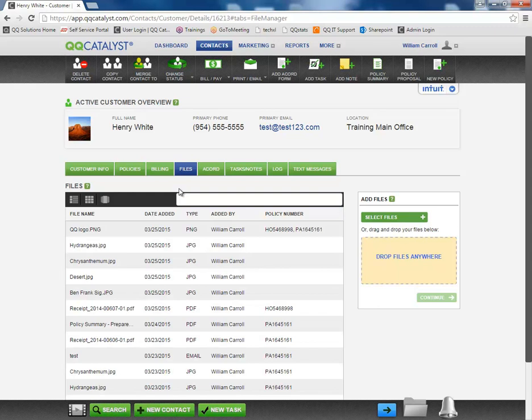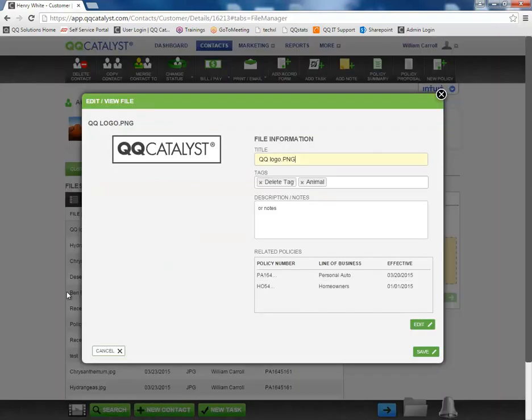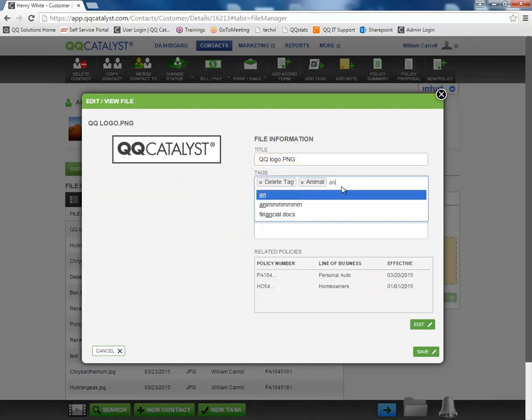If we need to add a new tag to the system at any point in time, I can go back into the file I'm trying to edit, and I can begin to type in here. This can also narrow down the tags that I currently have entered, so I can search for a specific tag. But if I type in a tag that is not in the system anywhere, I can hit Enter to create that as a new tag that we can then search for.